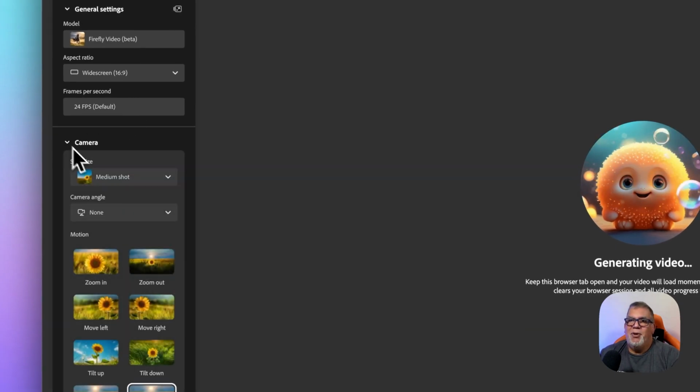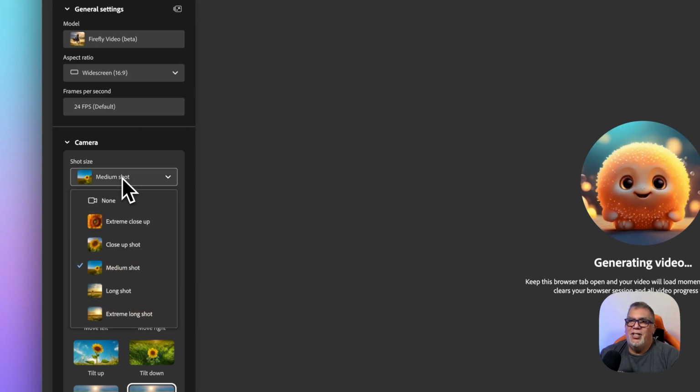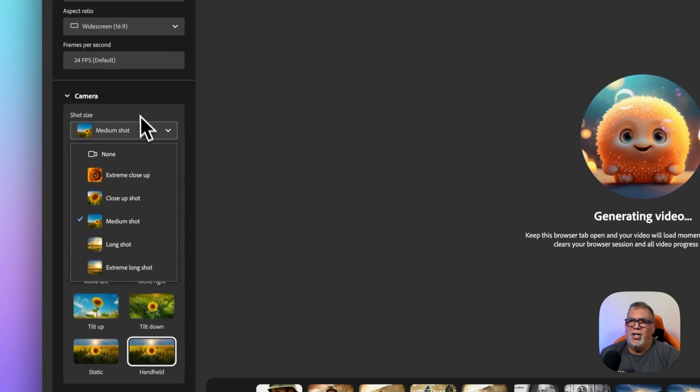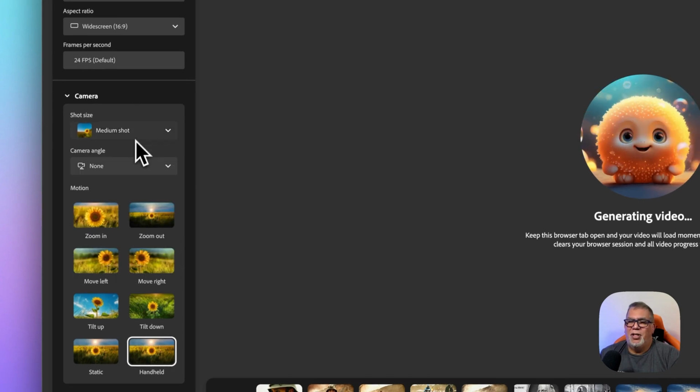Now we'll go down to camera. So this is where you can get really creative. Medium shot here. So you can click on this, say none. You just want to have it whatever you wrote and let Firefly figure it out. Or for this particular one, I think it stayed default of medium shot, but you have all kinds of options: extreme close-up shots, long shots, extreme long shots. So you've got a lot of options for all of that.